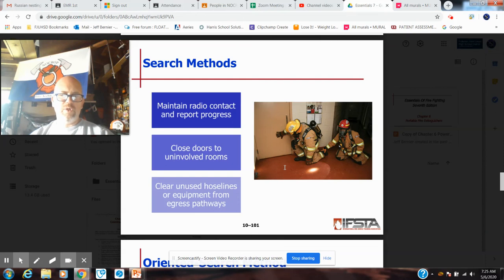Make sure that doors are closed so that they don't become part of the fire problem, at least right off the bat. And clear unused hose line or equipment from the egress path.